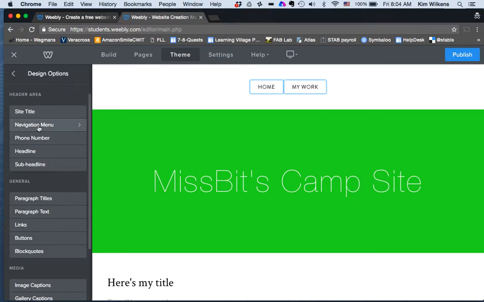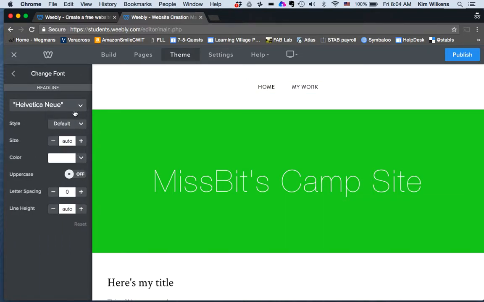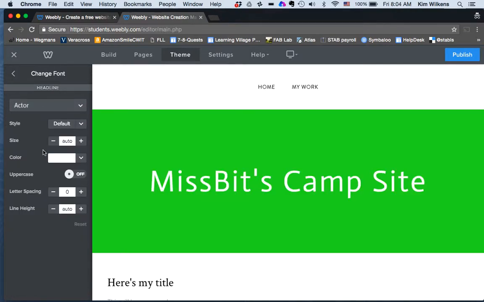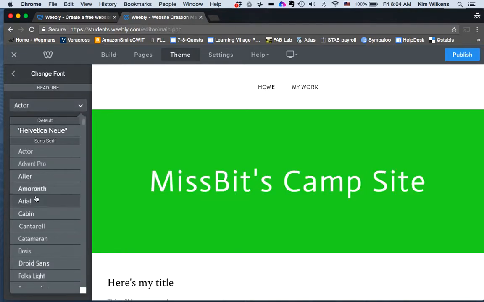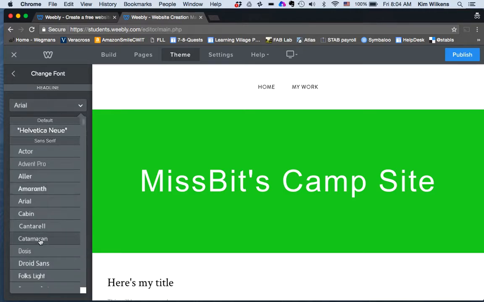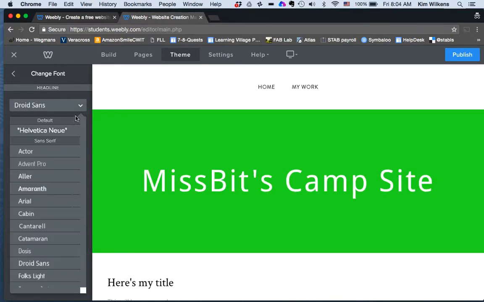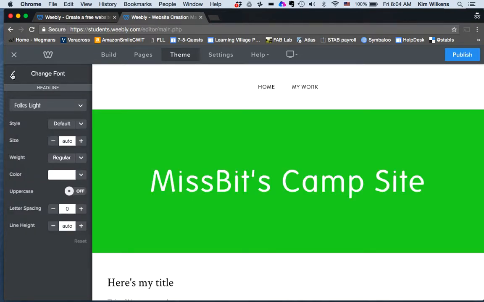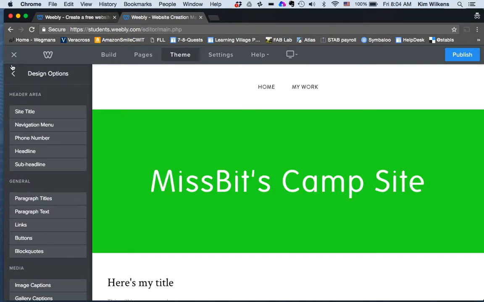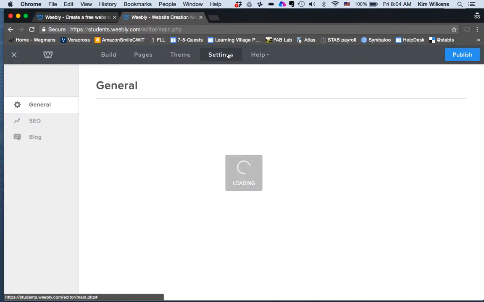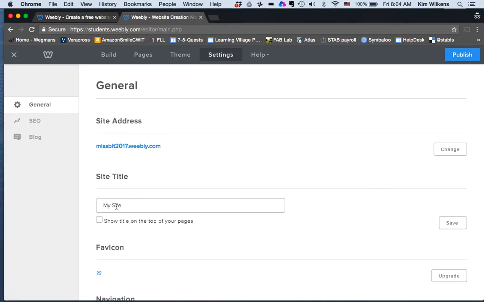Let's change the headline. Is it the headline? So that's that title. So you just kind of experiment with this. You can't mess it up so bad. Just try things out. Okay. And finally, in settings, this is where that title comes in. So if you wanted to call it something else, you could do that.